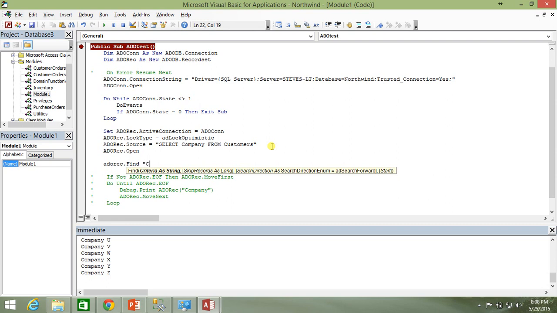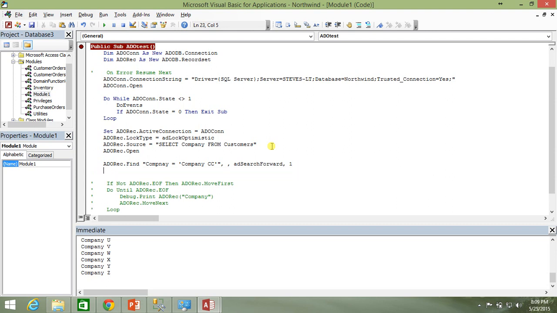So that would be something like company equals, we'll do company CC, okay? And this needs to be in apostrophes because that is a text. Okay, and do we want to skip any records? No, I'm just going to leave that blank. And do we want to search backward or forward? Well, we want to search forward. And then we need to also establish a start position, which is going to be 1, the first record in our record set. So there we go.